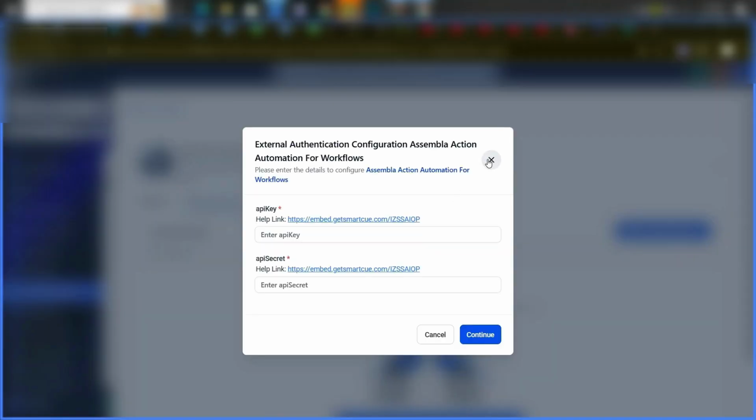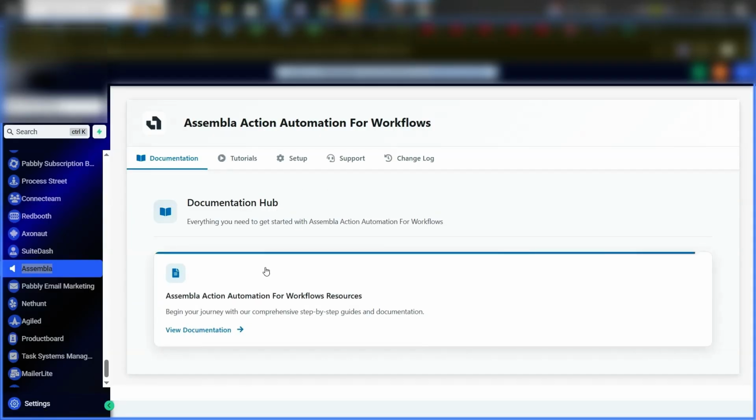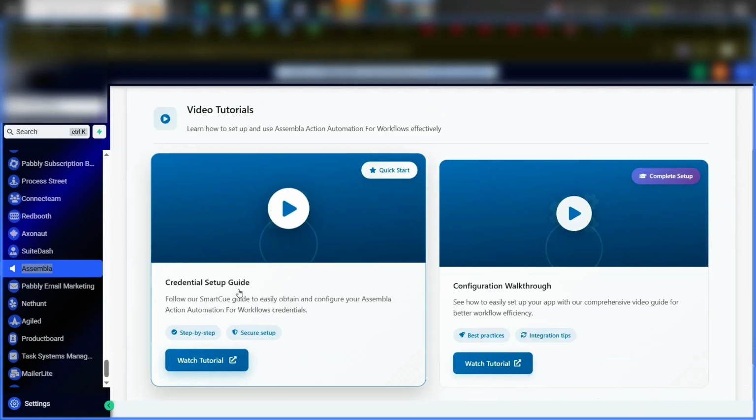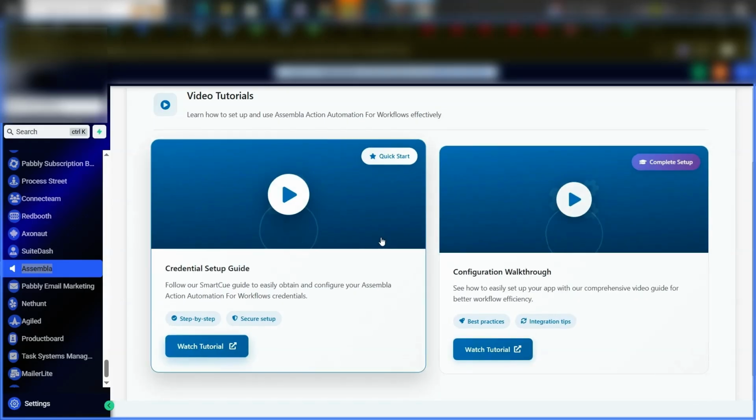Ignore this pop-up. Once you're done with your installation, reload the page and search for the custom page of the app and click on it. This interface is going to pop up with all its necessary credentials, such as the documentation, and everything you need to get started with the app is right in here. We have the Smart Queue video and the configuration walkthrough video that is going to guide you on how to get the necessary credentials to complete your app configuration.